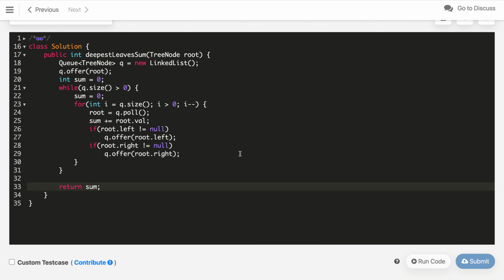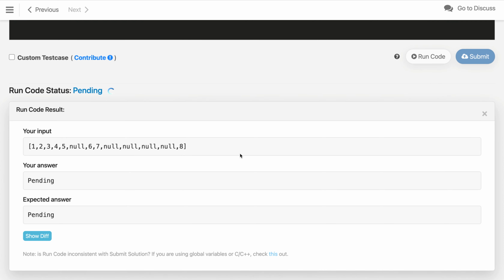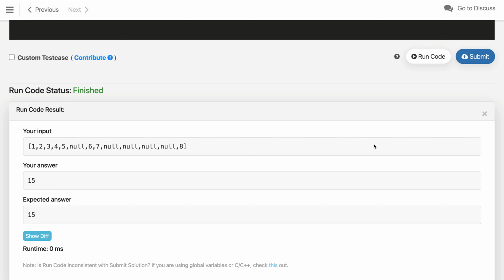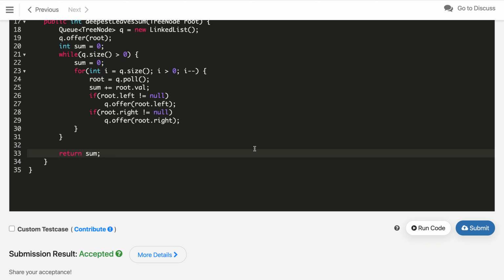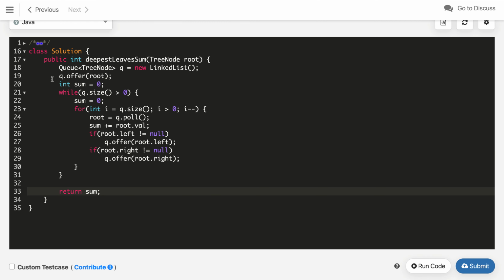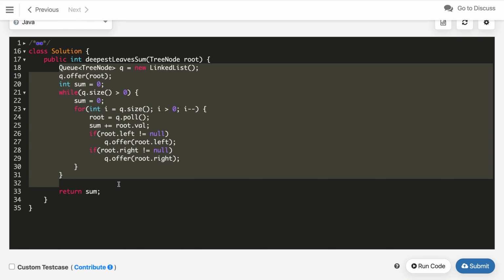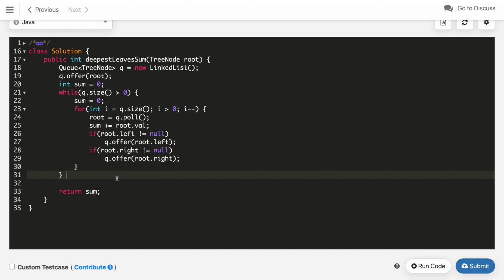So, let us compile it and see if it is compiling and working. Yeah, it looks like it is compiling and working. Let us submit this code. So, this got accepted. The time complexity of this code: we are processing all the nodes, which is O of n, and the space complexity is the max width of our tree, so in the worst case that will be O of n.